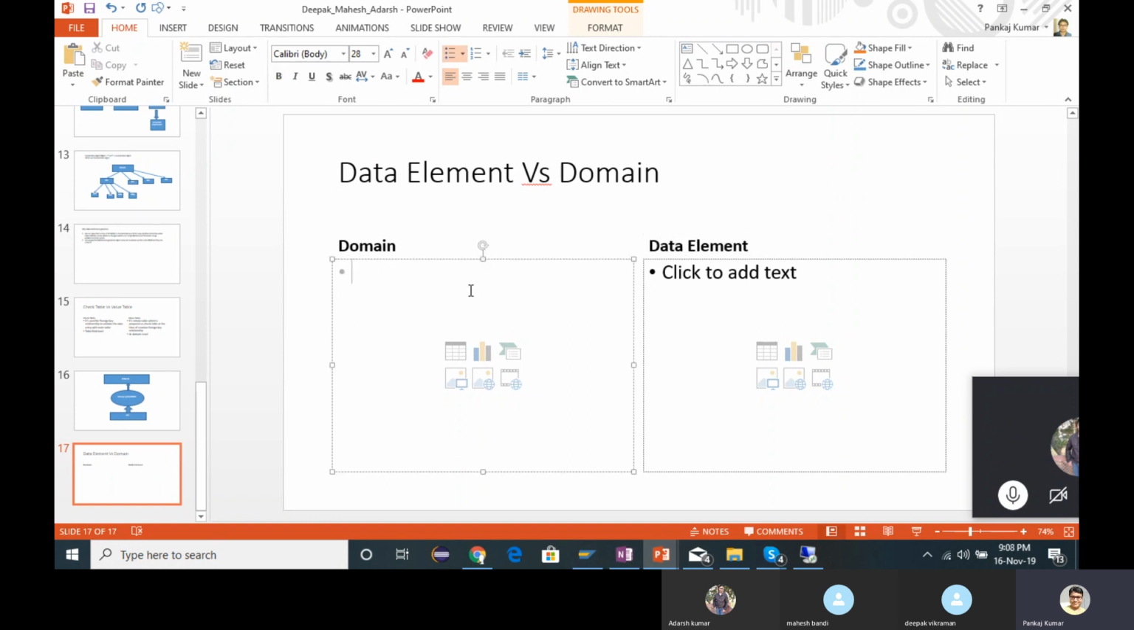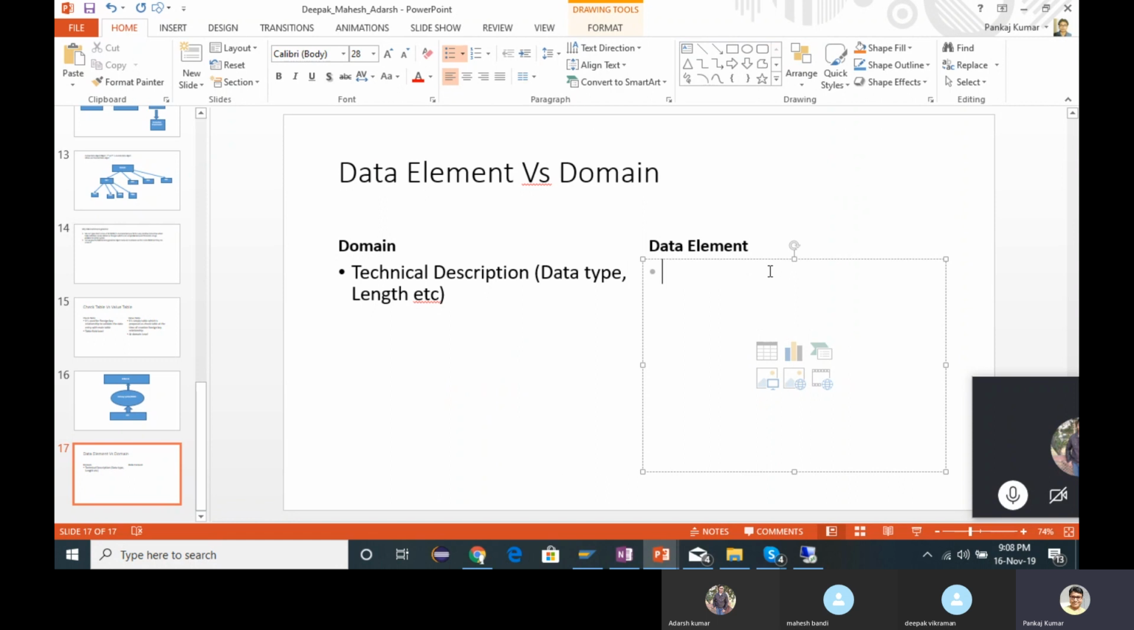So the meaning of domain is technical description. Technical description means the data type. What is the data type? Data type, length, etc. This is the meaning of technical description. Data element gives you the semantic description. Semantic description means you will be able to understand.